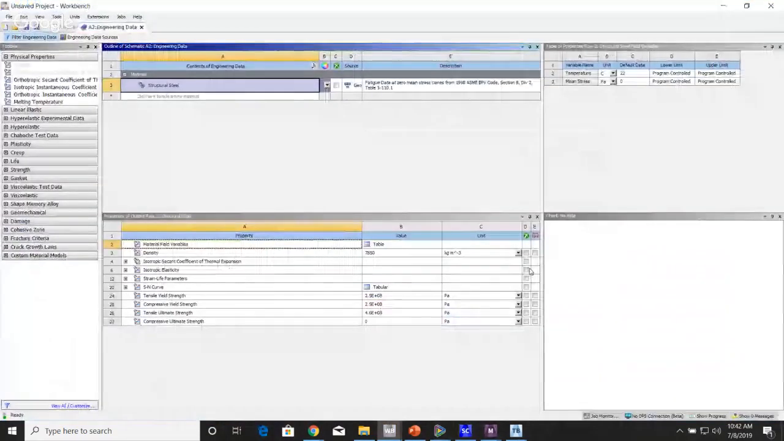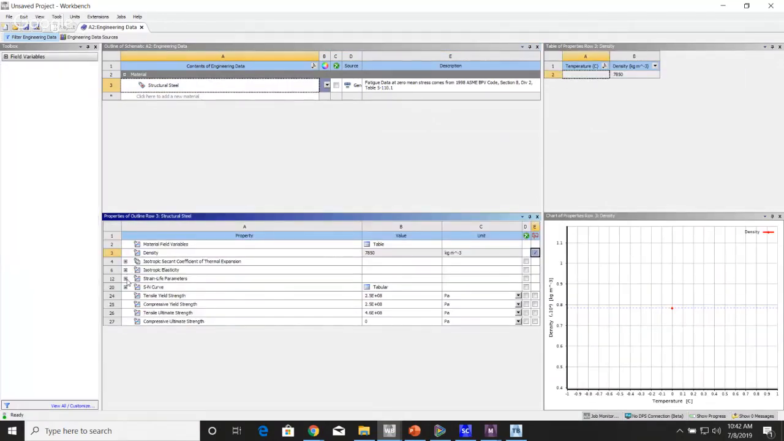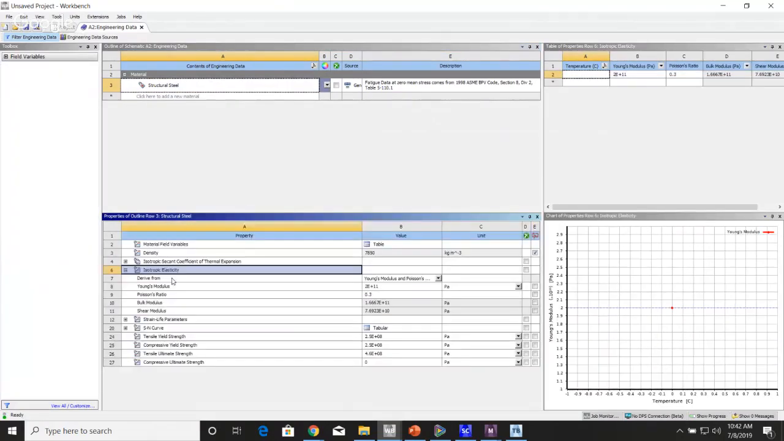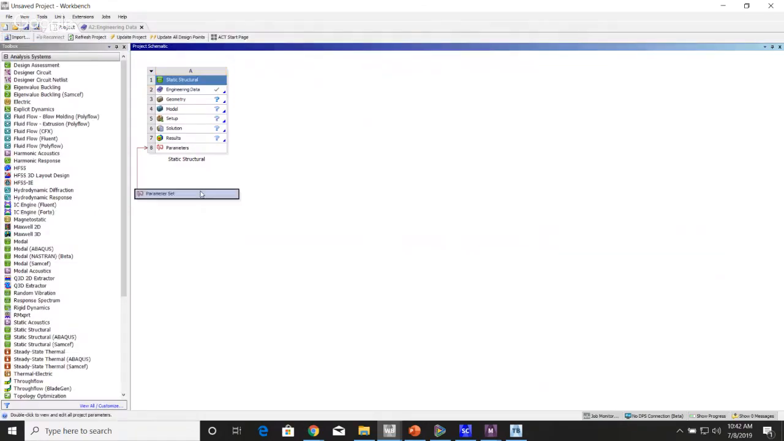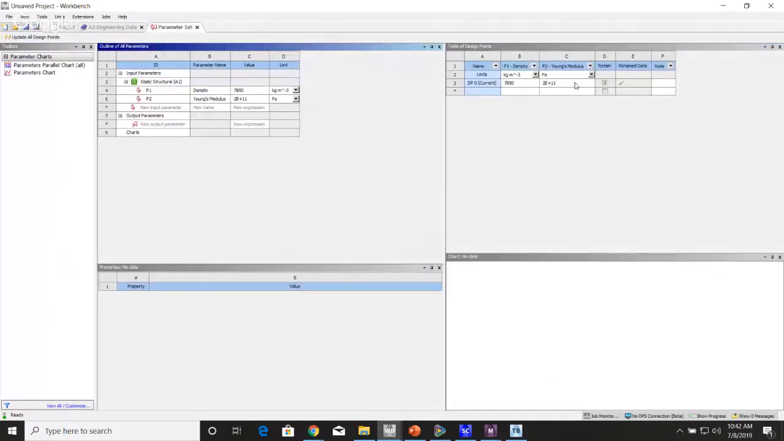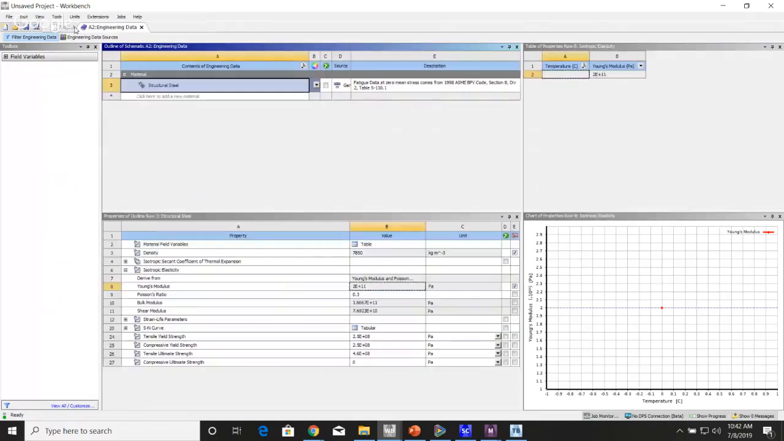So engineering data, anytime you see this P with a little circle, that can be parameterized. So we can parameterize the density. We can parameterize, for example, the Young's modulus. If you have a value, and once you parameterize it, you can see that you can no longer change it. It can only be adjusted from the parameter set. So you can adjust the Young's modulus here now.